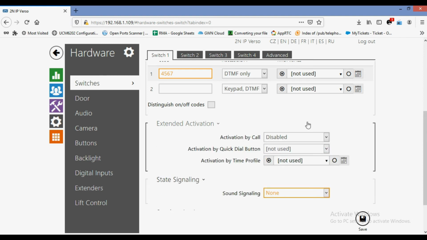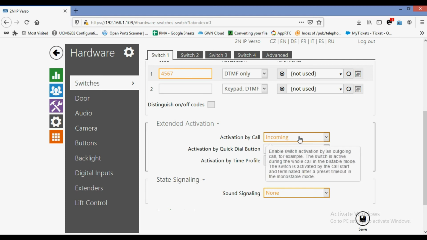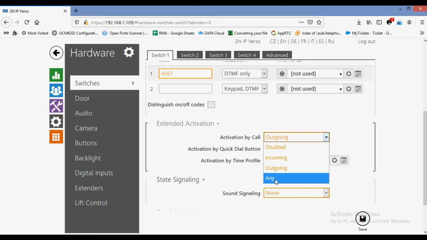And for activation, you can bypass the code, meaning the lock will be operated by the call itself. Whenever there is any incoming call, the lock will be operated. Whenever there is any outgoing call, the lock will be operated. Or any, meaning incoming or outgoing, the lock will be operated. You don't have to press any code. So we are not using any call signaling or lock operation. We have disabled this. Okay.